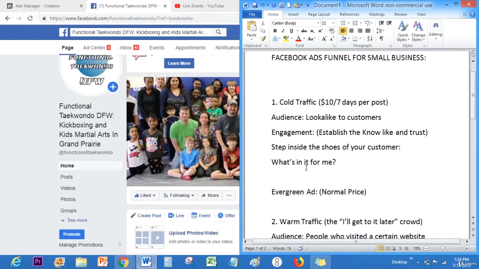Now, when you're creating a cold traffic ad, you want to do the following. You want to establish the know, like, and trust factor. Customers won't care. At this point, when you're doing a cold traffic ad, you're not trying to sell them anything. You're trying to just get them to know, like, and trust you.